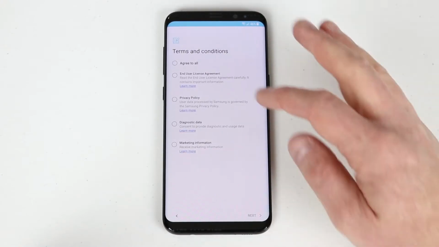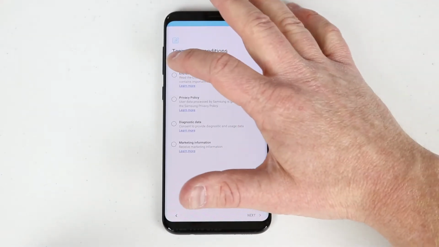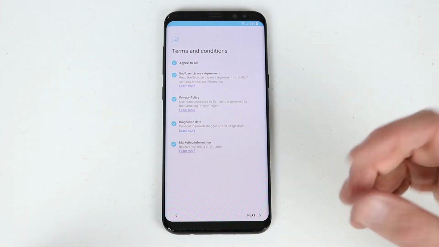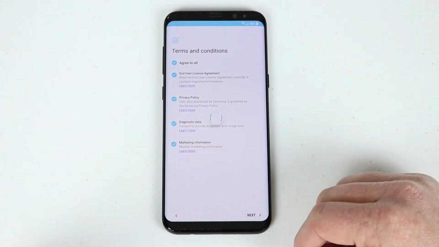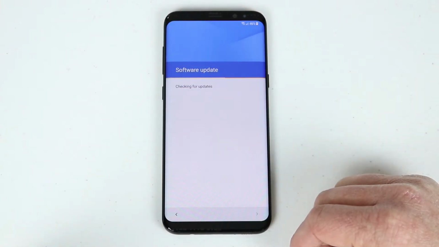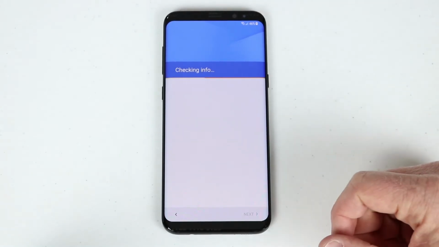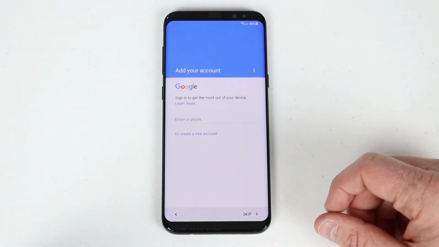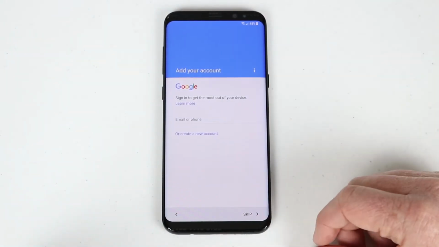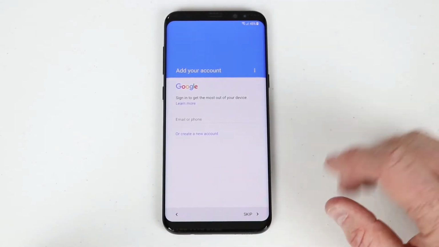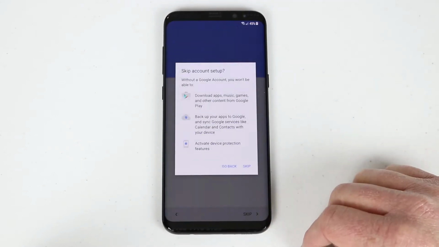Then I'm just going to click next, and the terms and conditions are agreeing to what Android has laid out for this device. So I'm going to click OK. It's going to check for maybe a software update, other application updates, and here it is going to ask for a Gmail account, but we're going to cover that later.